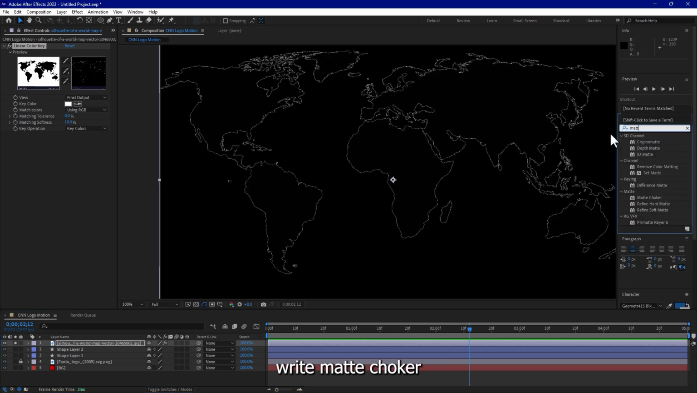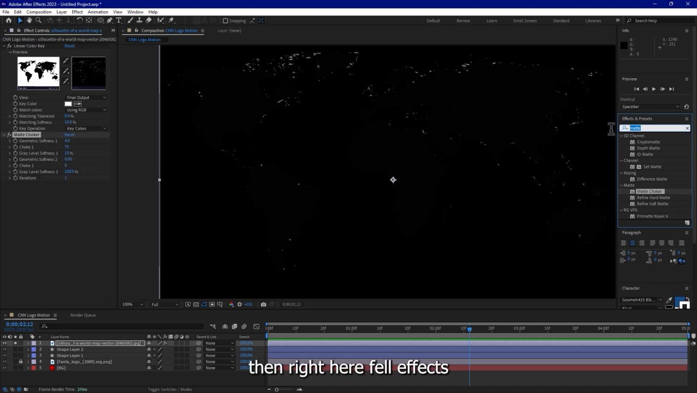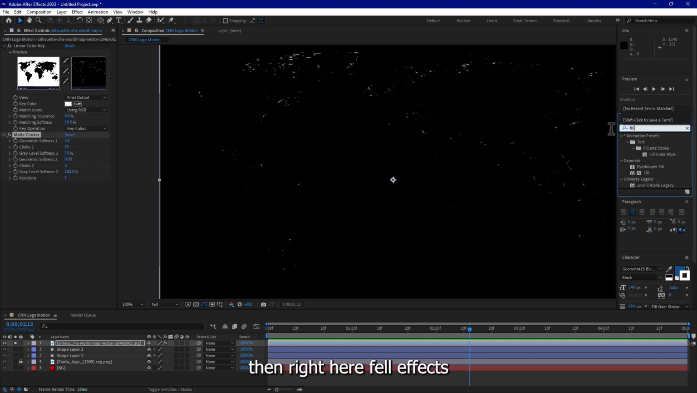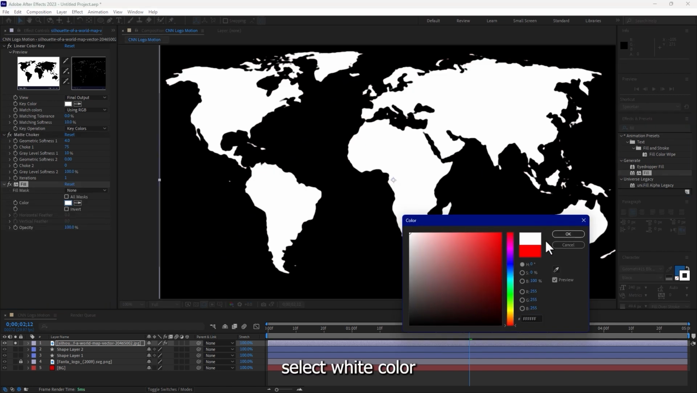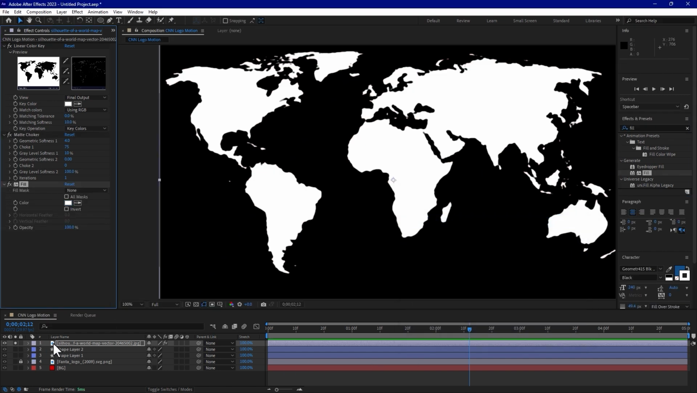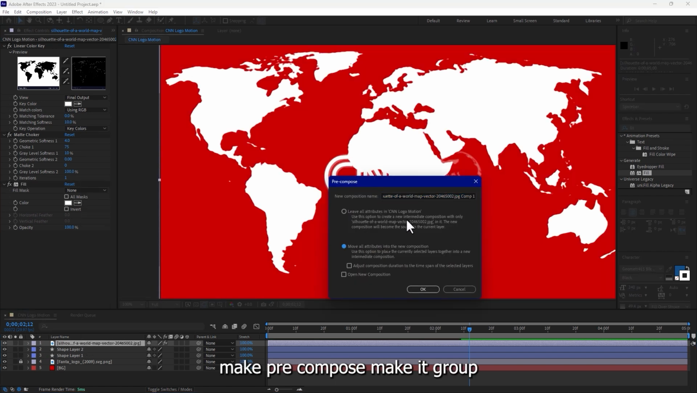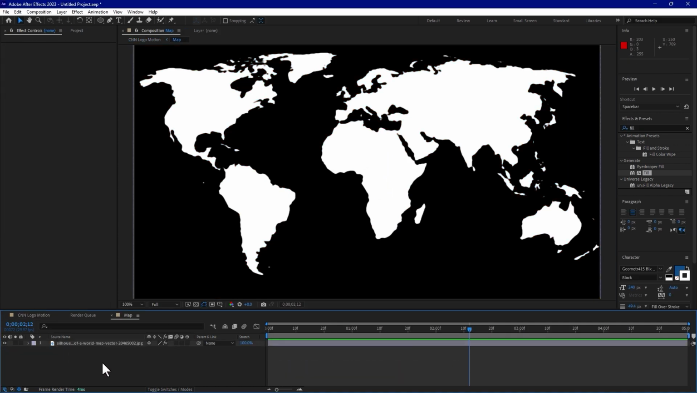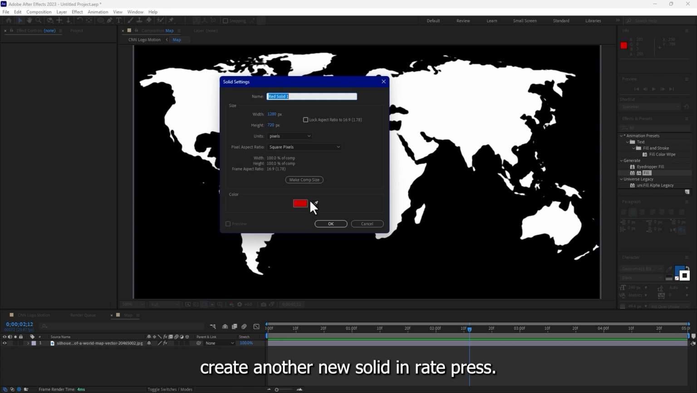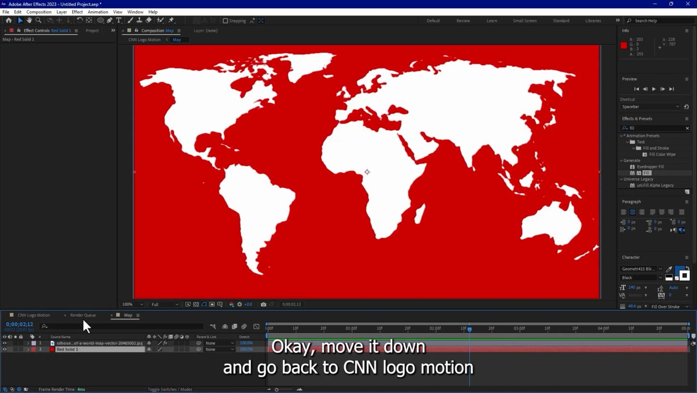Right, matte choker. Then right here, fill effect, select white color. So right click, make pre-compose, make a group, set the name map, and double click, create another new solid in red, press OK, move it down.